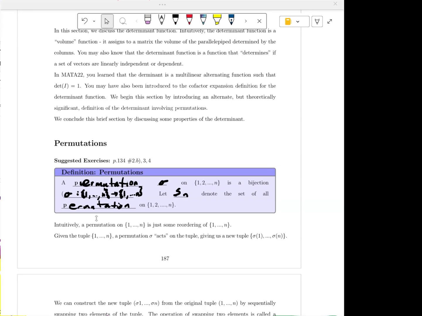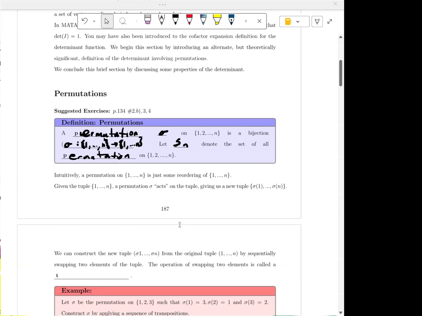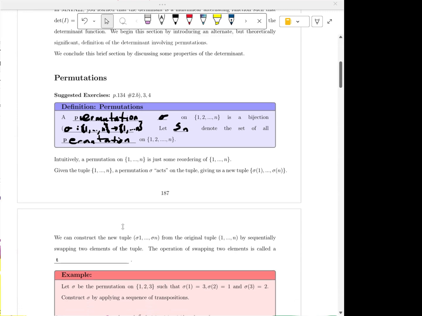Intuitively, we can think of a permutation as a reordering of the numbers. Given a tuple 1 to n, a permutation acts on the tuple, giving a new tuple or a new ordering. Okay. We can reconstruct the new tuple from the original tuple by sequentially swapping elements. The operation of swapping two elements is called a transposition. Okay. We might also know it as a pairwise entry swap. Okay. By swapping two elements, we are able to create any permutation.